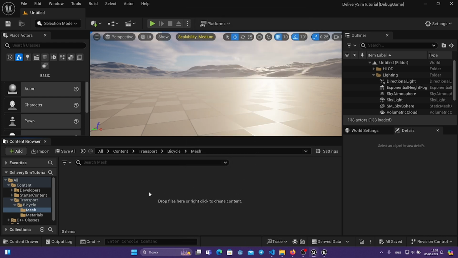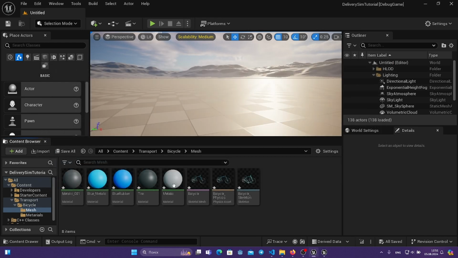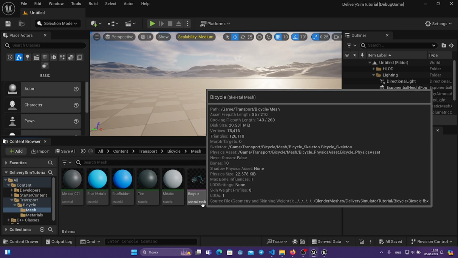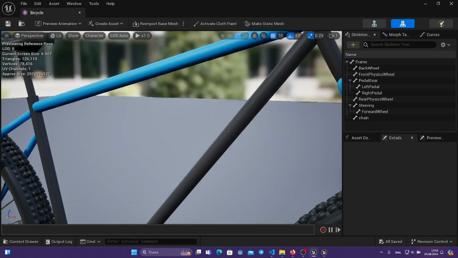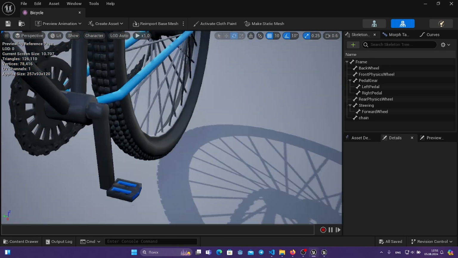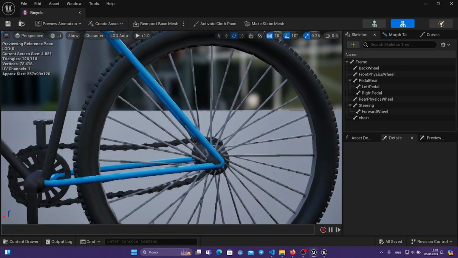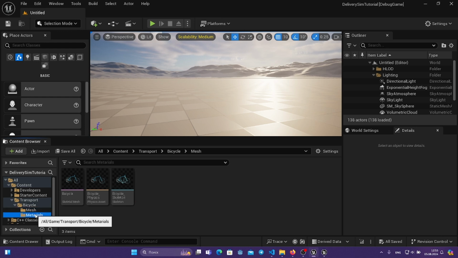Let's see what we got. Okay, we have some warnings. Don't worry about that. Press Control Shift S to save all. And here, let's see, the seat is okay, pedals are okay, everything looks nice. Fine. And now we can finally move those materials and fix them.